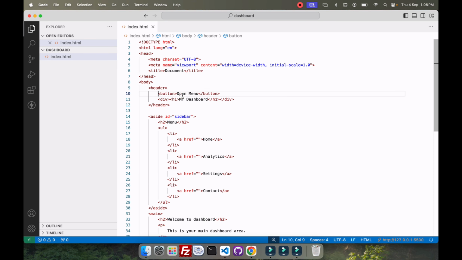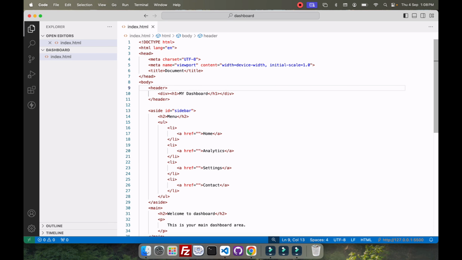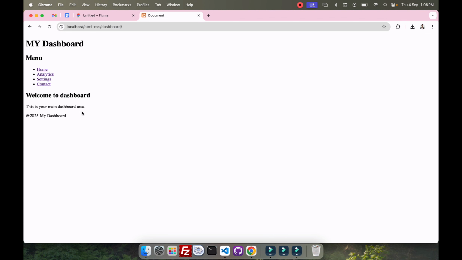I have already opened the dashboard here. Just click here. Let me remove open menu first, so we don't need this, we will add it later. So we have my dashboard, menu, welcome to dashboard, and footer.